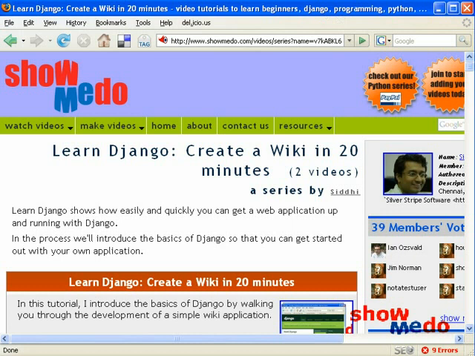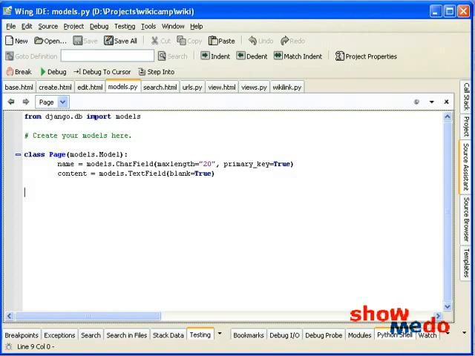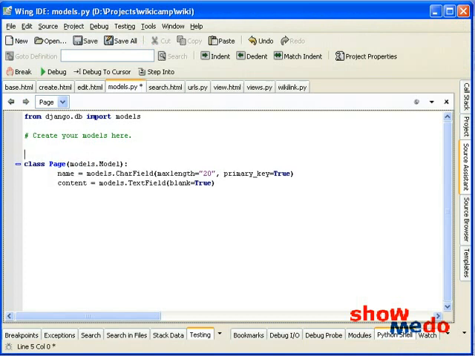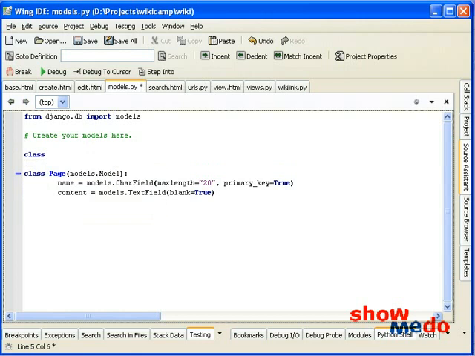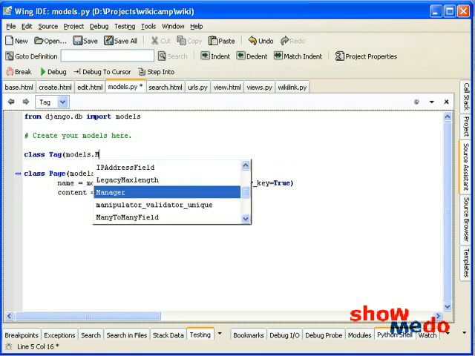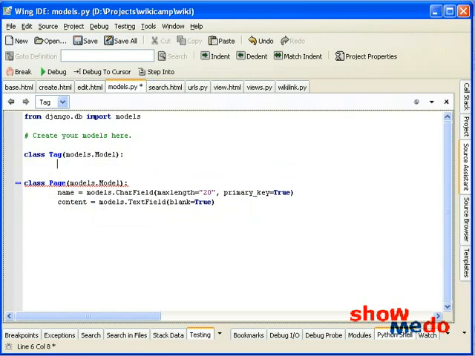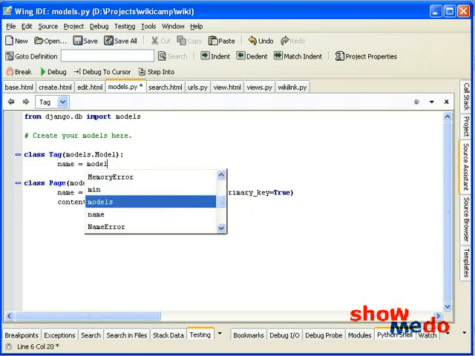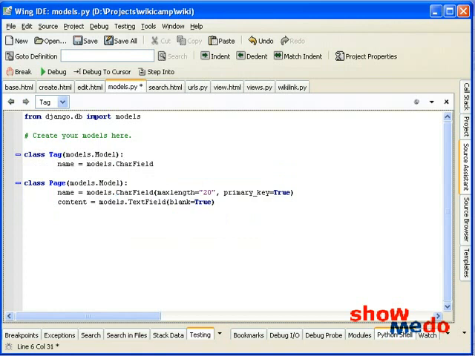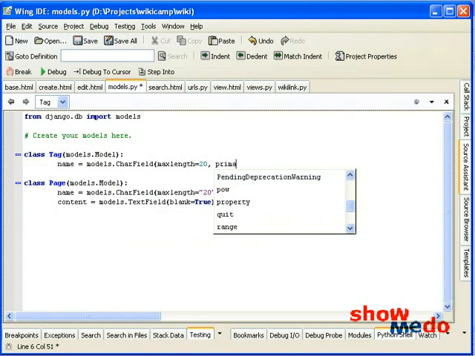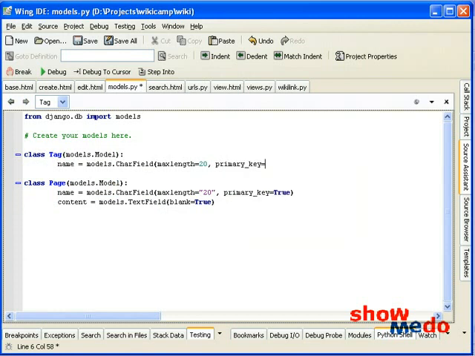So let's get started. If you remember the last time, this is what our model looked like. We're now going to create another model object. I'm going to call it tag, and it has just one field, that's the name field. And that will also be the primary key. So now we have these two objects. We have the tag object, we have the page class, and we want to relate them together.